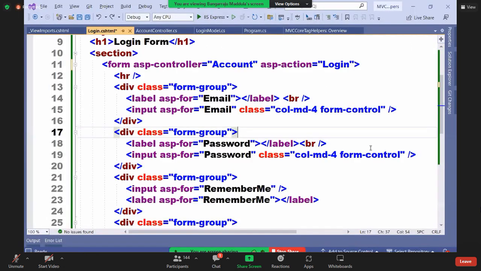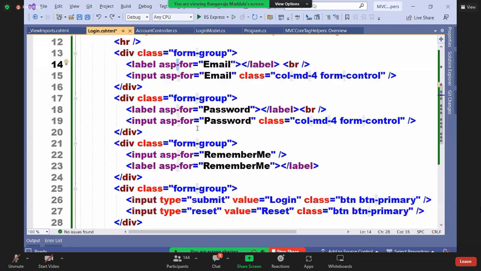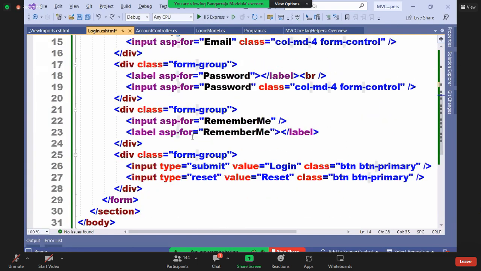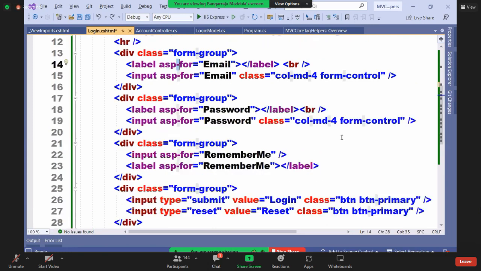Yes or not? Like this, we have a set of not lengthy attributes. A few attributes, easily remember. You can understand controller, action, for, which property you want to bind it for. That's it, 3 attributes we saw here. Remaining all are our normal HTML attributes only what we used here.